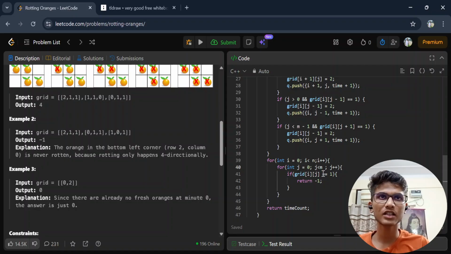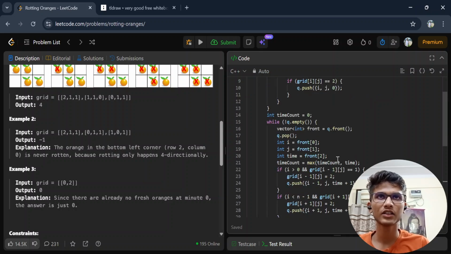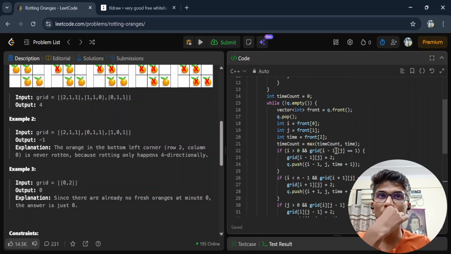J plus plus, I is less than m, j is less than n. Grid dot size, grid of 0 dot size. Again, if grid of I comma j is equal to 2, push that into my array. Time is this. While q dot empty is false. Okay, while q is not empty, till my q is not empty.